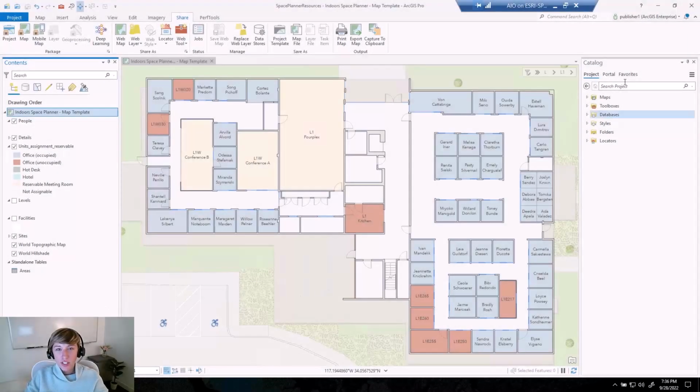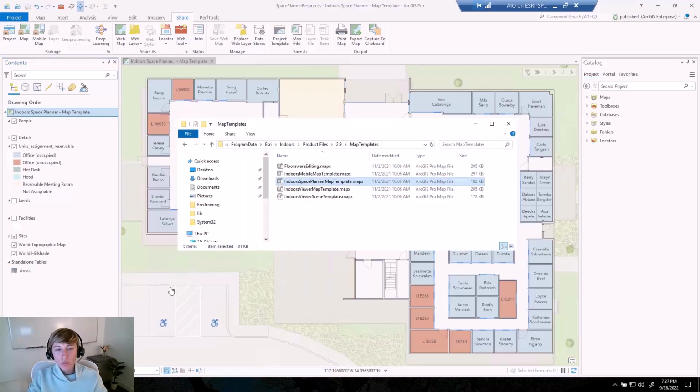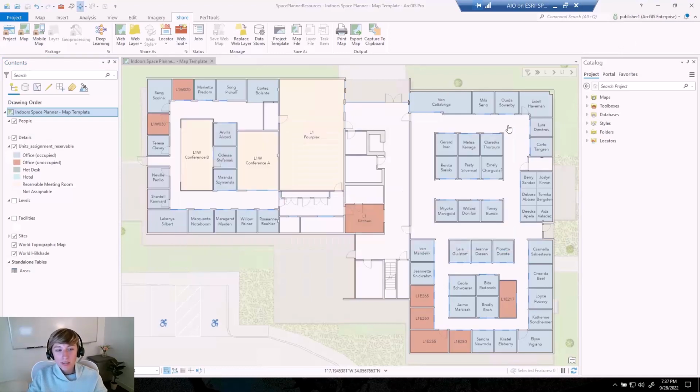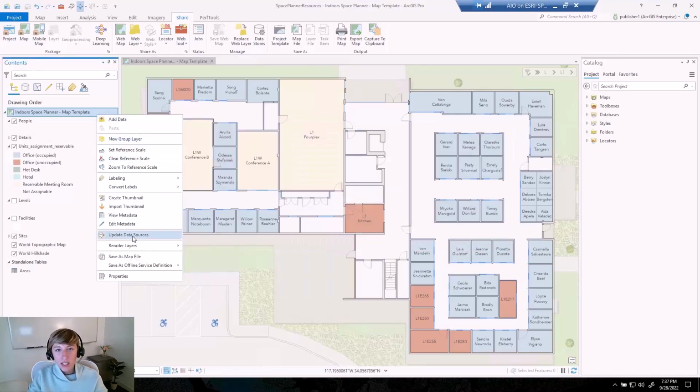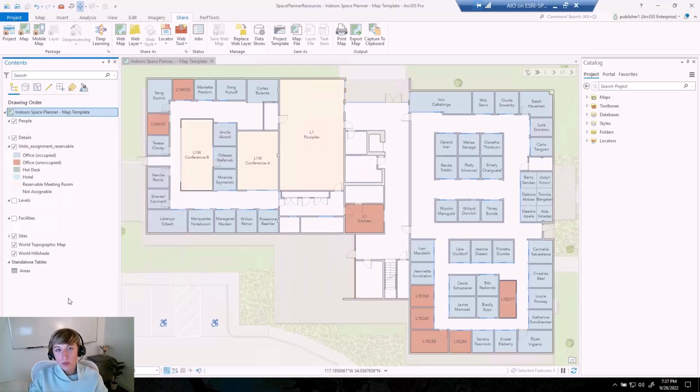Here, I'm in ArcGIS Pro and I'm signed in as a member of the portal who has privileges to publish content. I've gone ahead and added the map template to support Space Planner from the ArcGIS Indoors product data to my project. I then updated the data sources for all layers in the map to look to my ArcGIS Indoors information model and made the layers floor aware.